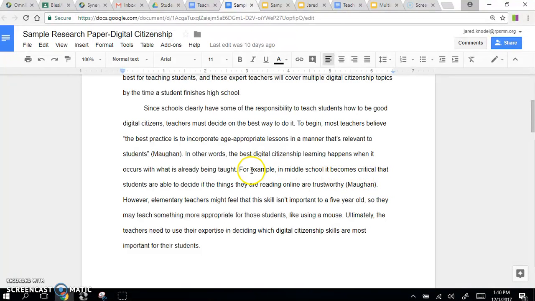So I'm going to share a few things. I'm going to share this best practice fact about teaching things that are relevant to students. I'm going to share this fact about what's appropriate for middle schoolers and using online resources, and I'm going to share this explanation about what might be appropriate for an elementary school kid.